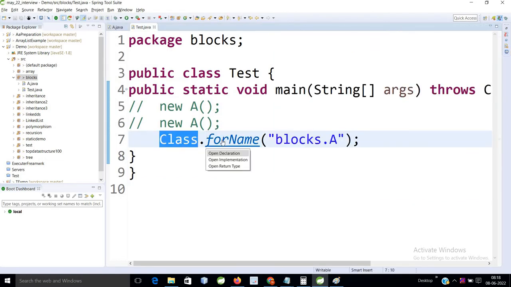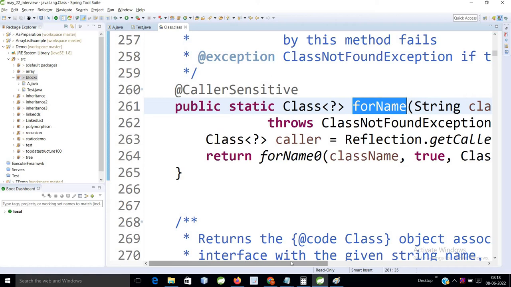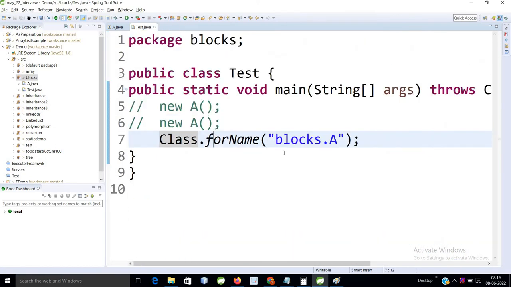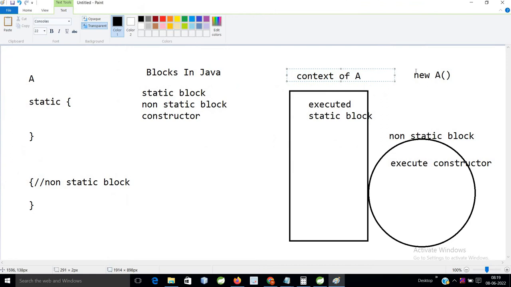This is the forName method from Class. Class is a class in Java and forName is its static method. So it will load the class. Whenever we load the class, it will try to create the context of that class. So whether you are using Class.forName, creating an object, or any method like serialization, deserialization, however you are creating the object, the context will be available in the RAM.